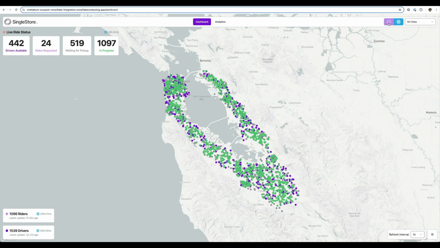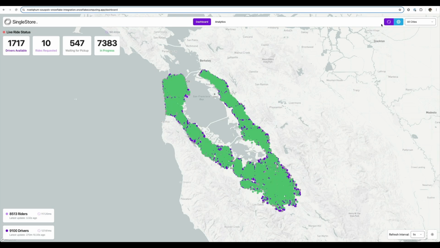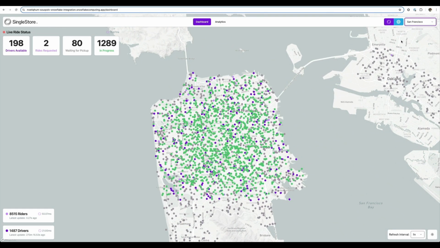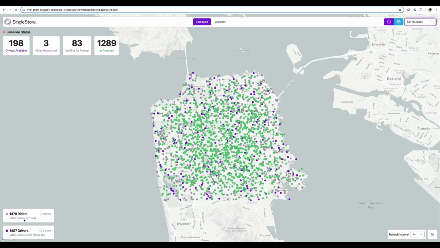Now let's enhance the setup using SingleStore, a real-time SQL database that is now available to run within the Snowflake ecosystem as a native app. By clicking on the SingleStore logo, we're now querying data from a SingleStore instance running within Snowpark Container Services. Instantly, you can see that the latest update is much closer to real time.